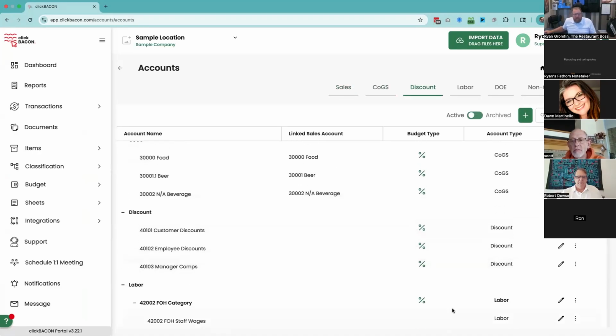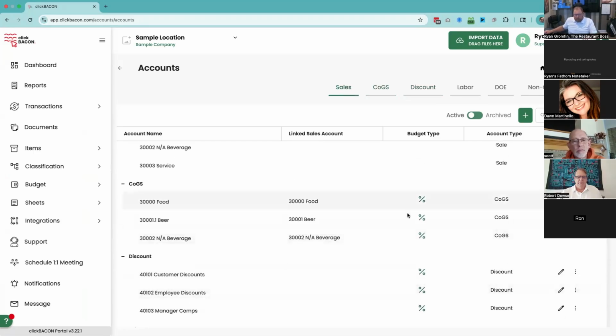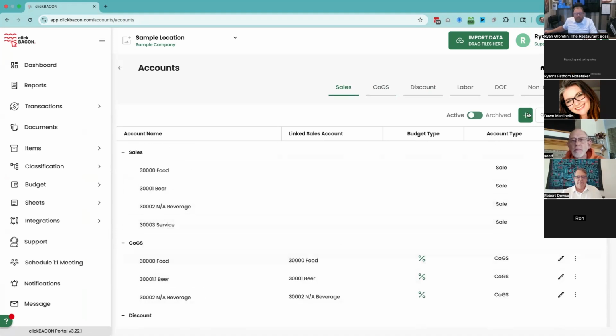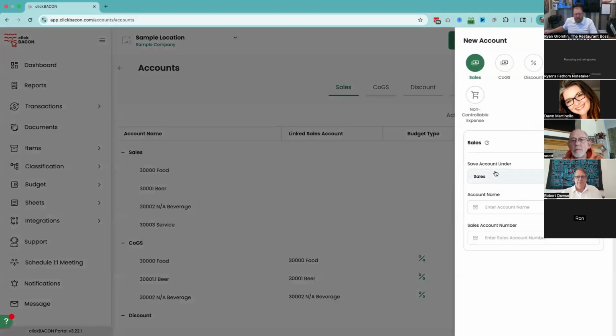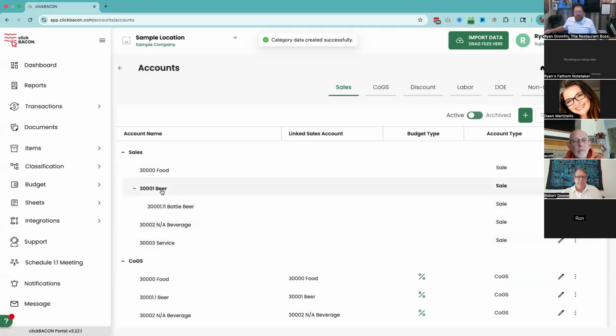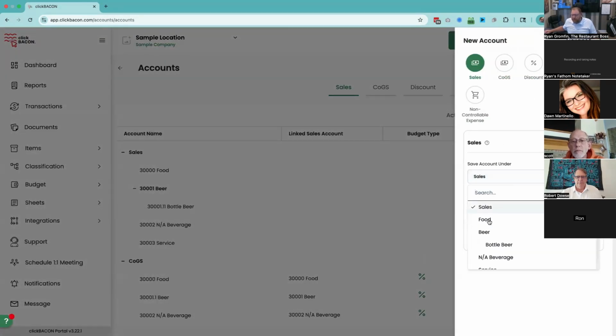The last thing is parent accounts. So you'll notice, like here, we don't have a parent. I can go ahead and do something here. Let's go ahead and add an account. It'll ask you where you want this to be. Let's say that we're going to do bottle beer and draft beer. I'm going to delete the account later, but I'm going to do bottle beer where the parent is beer. And I'm going to do 3001.11 just for fun. Now you'll see bottle beer nested under beer. And if we wanted to, we could also do draft beer.